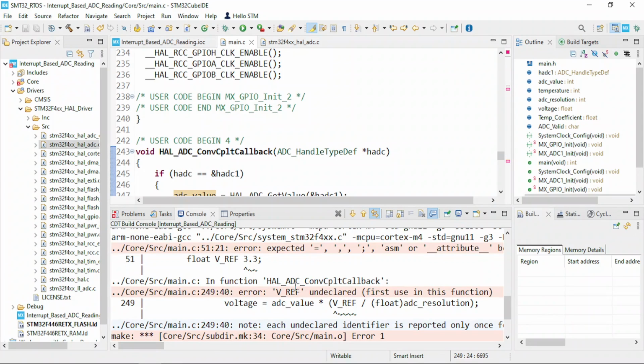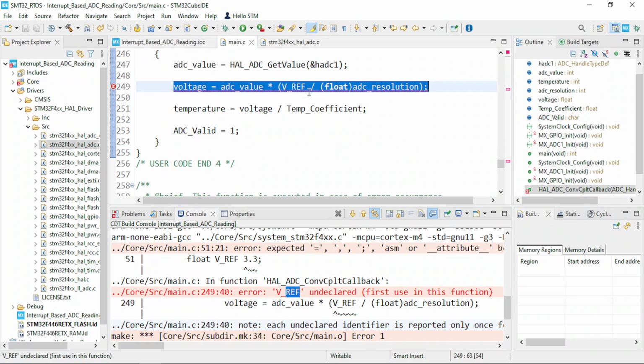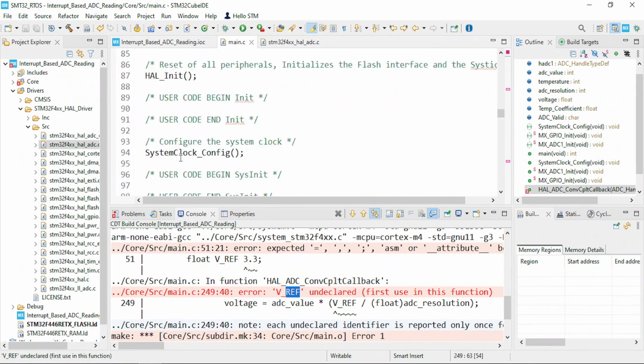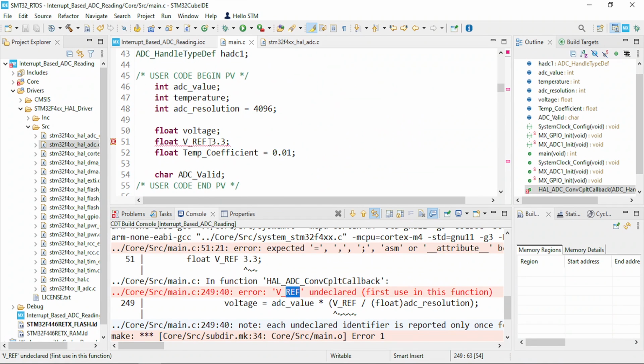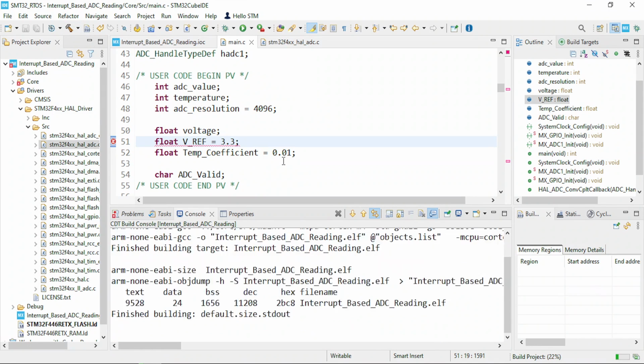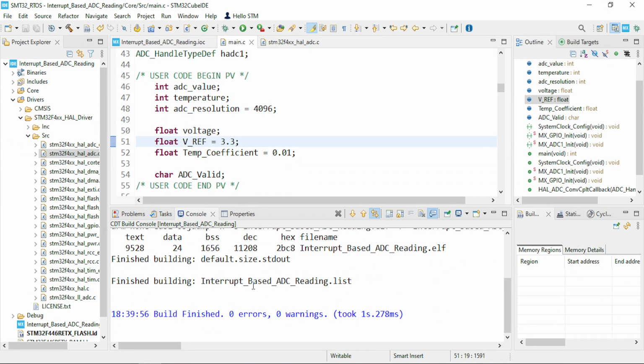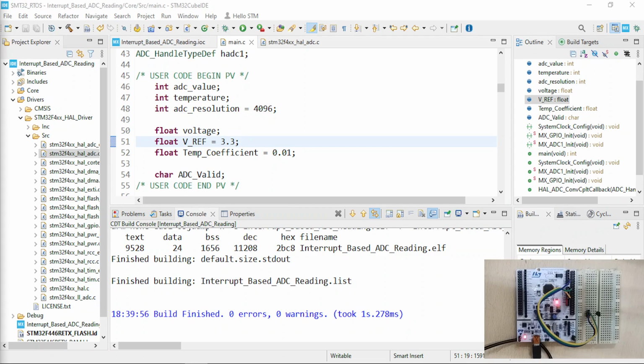So there are some issues here. So V underscore ref has not been declared. Okay, let me check. I missed the equal sign. Okay, done. Now let me connect the board and open the camera. Now the board is connected, and let us debug the program.